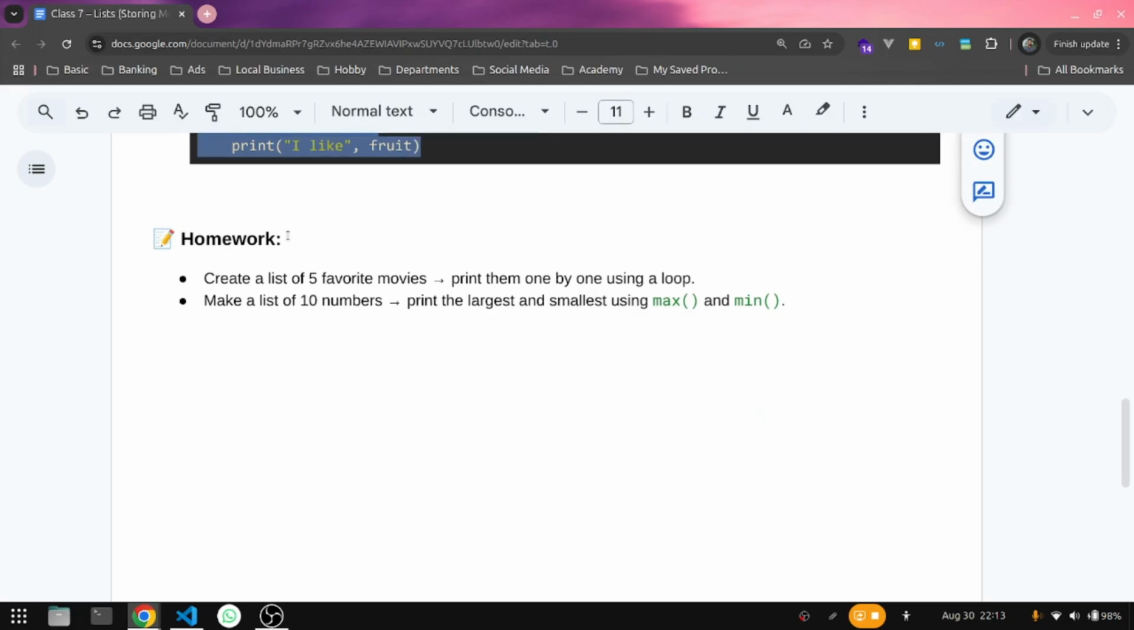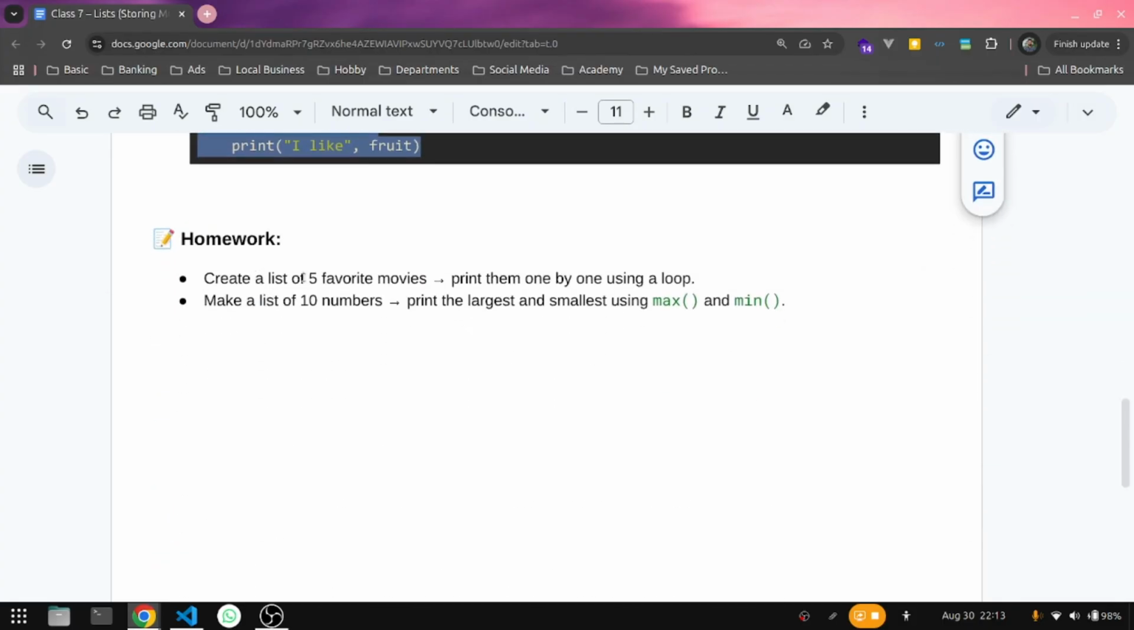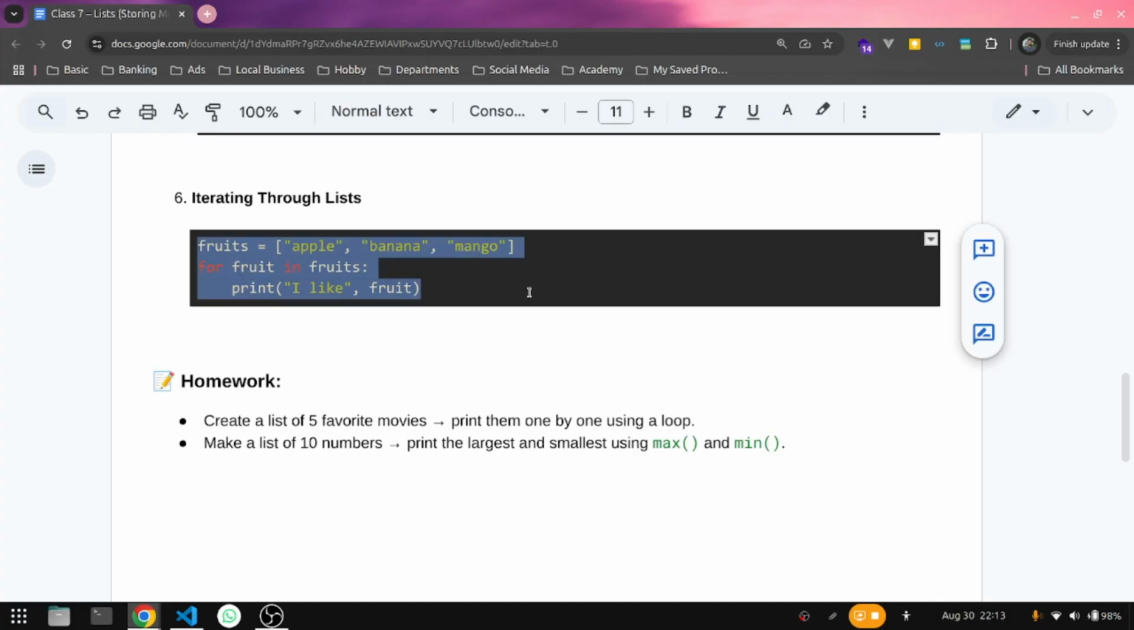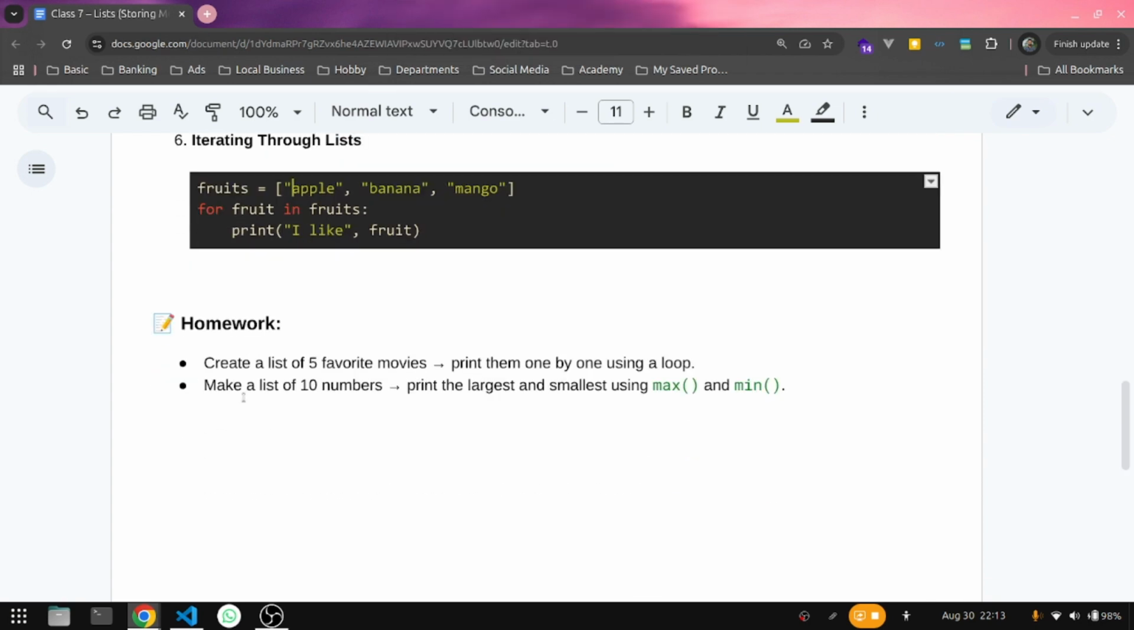Alright, you have some homework for practicing all of this. The first homework is to create a list of 5 favorite movies and then print them one by one using a loop. This is exactly the same as this one, so you just have to take the list of 5 movies. The second homework is to make a list of 10 numbers and print the largest and smallest number using max and min. For this point, you have to research online or Google and experiment yourself. It will make your knowledge solid.